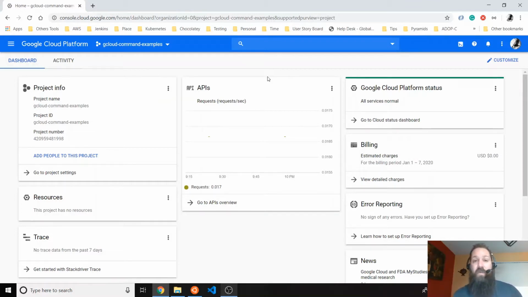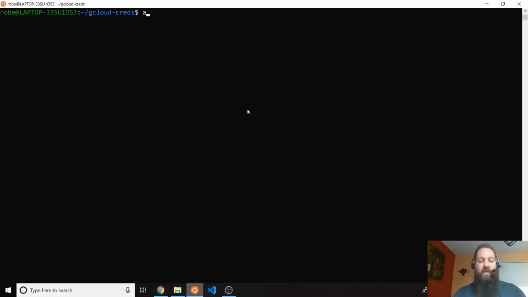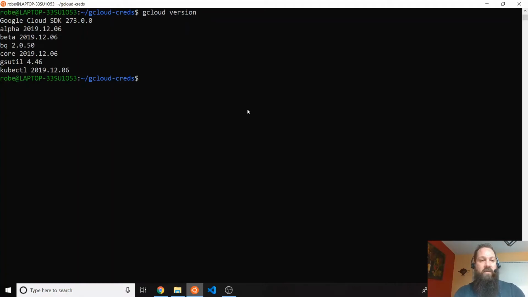Let's see first what the problem is that I'm talking about, and then I will show you my recommended solution. I already have gcloud installed here. If I do gcloud version, this is my Windows Subsystem for Linux. So let's try gcloud auth login, and I will add no-launch-browser.